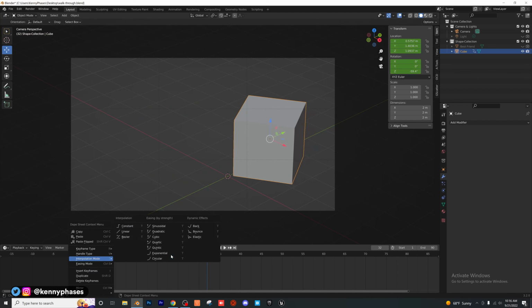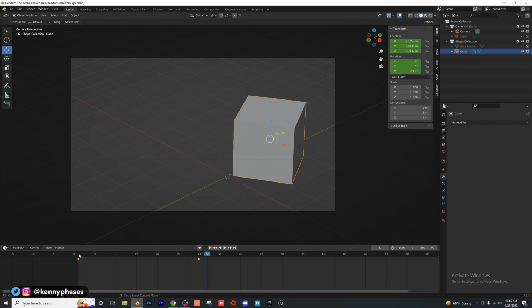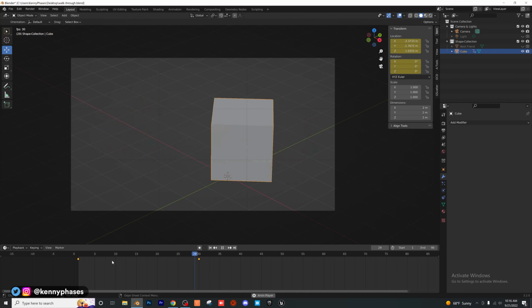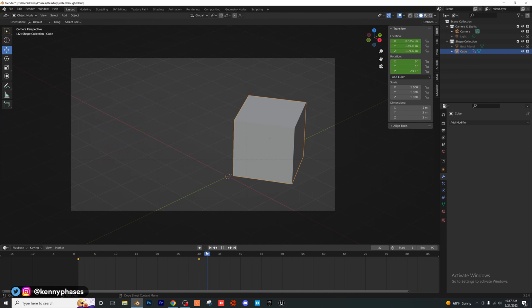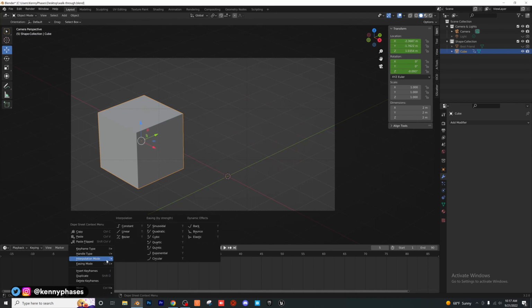Another way you can change it is you can click on exponential. I'm going to show you what that looks like. Exponential starts very slow and then it speeds up towards the end. So you guys can experiment with all these different interpolation modes, and it's really just fun to play around with.